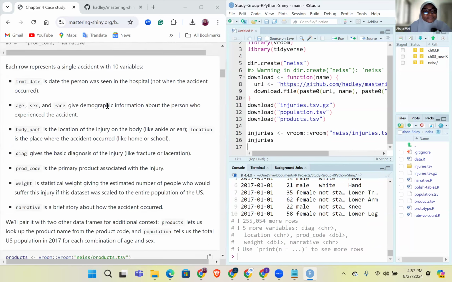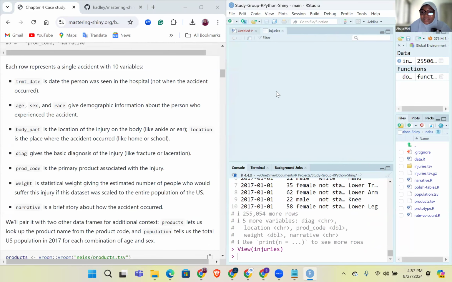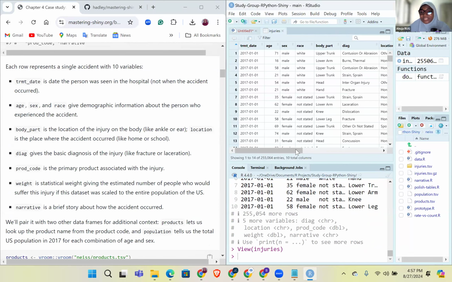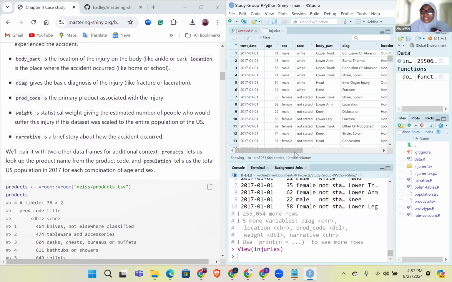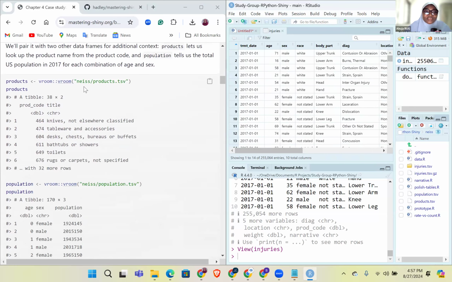Now that we have the file, the data should be in the environment. If I click on that, you'll see it in a table format. All the columns that are described here are within the data sets that we've imported. I'll quickly go on so that we can use the time well.